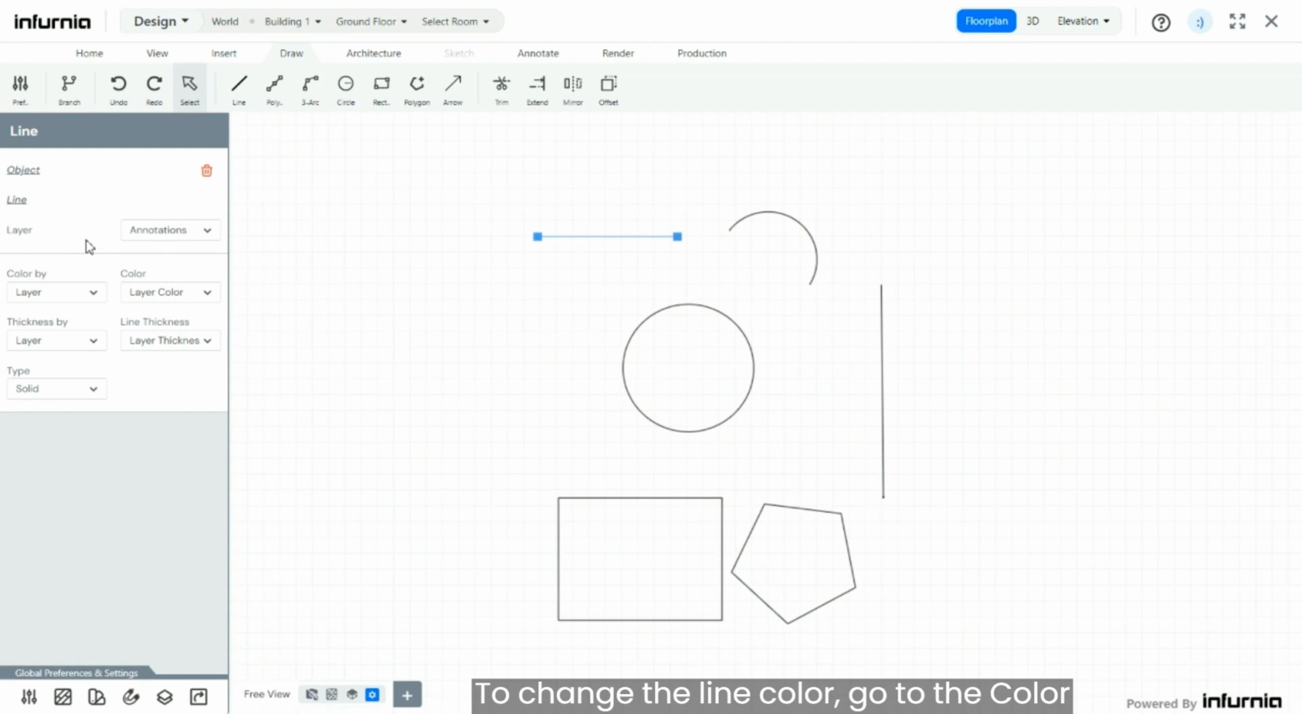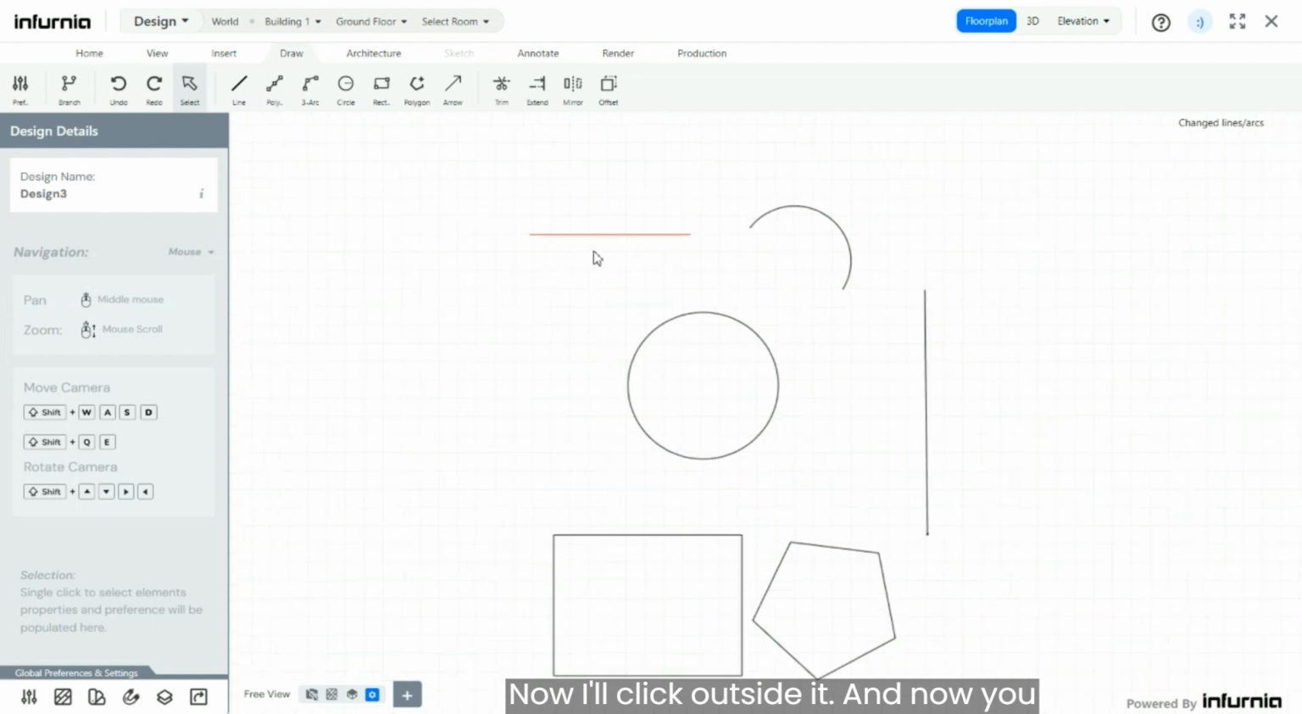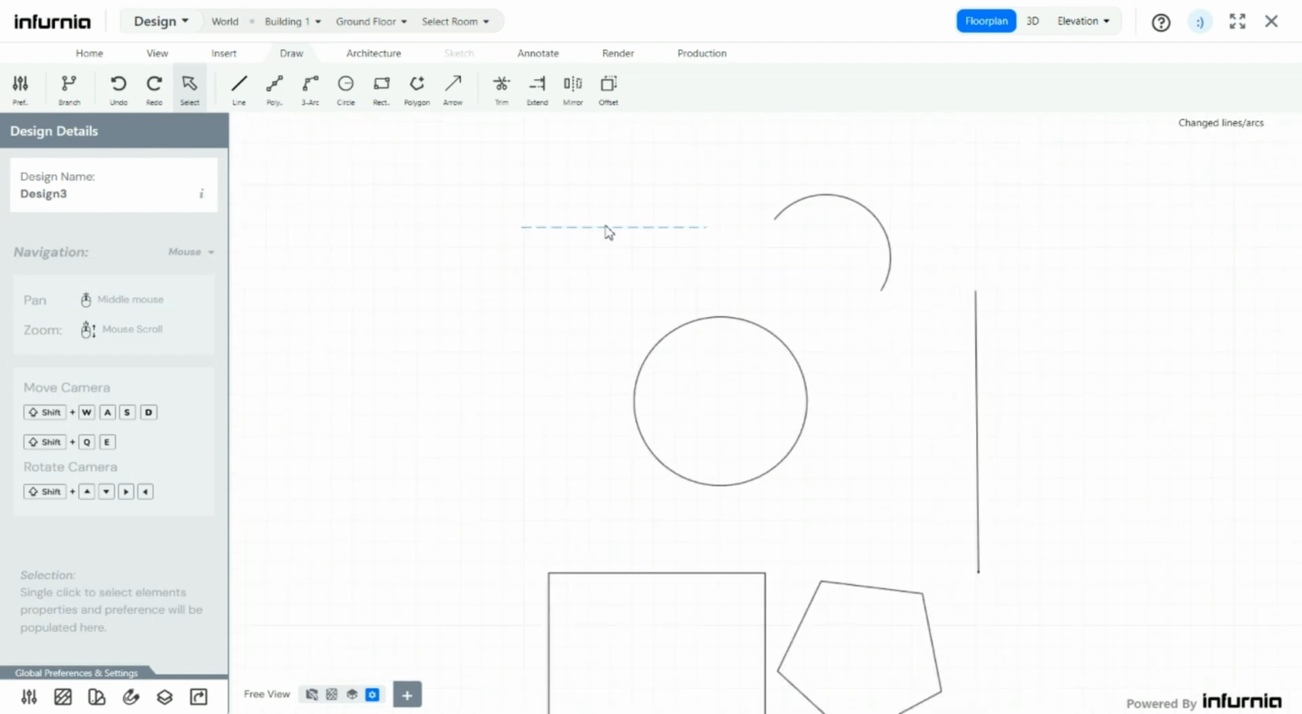To change the line color, go to the Color by drop-down menu and click on it. By default, the color has been assigned to it via the layer. However, if you want to denote a custom color, switch from layer to self by clicking on self and then click on the color box and either select a color manually or enter the color's RGB code into the corresponding fields. Let me change the color to red by clicking anywhere in this box. Now I'll click outside it, and now you can see that this line has become red.